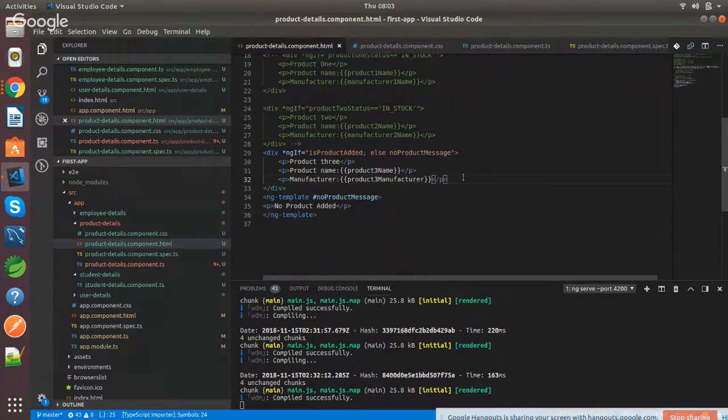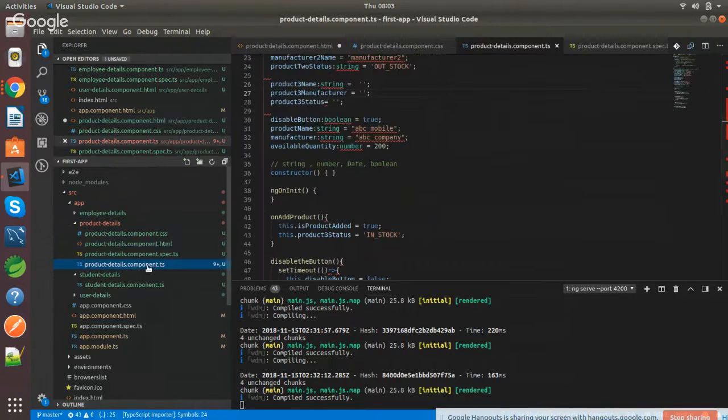But if you don't know how many products will come from the backend or from the server, then how will you display them? So we'll use this ng-for directive. Let me show you how to use it. I'm commenting this one also.